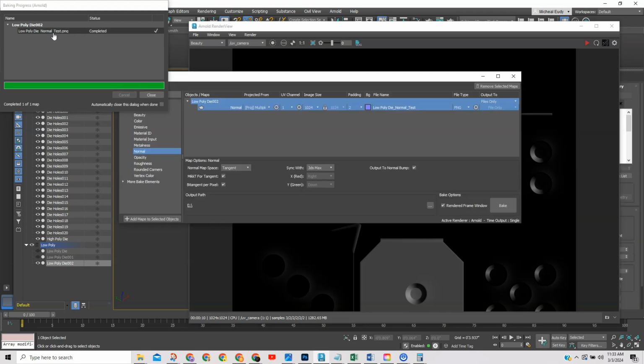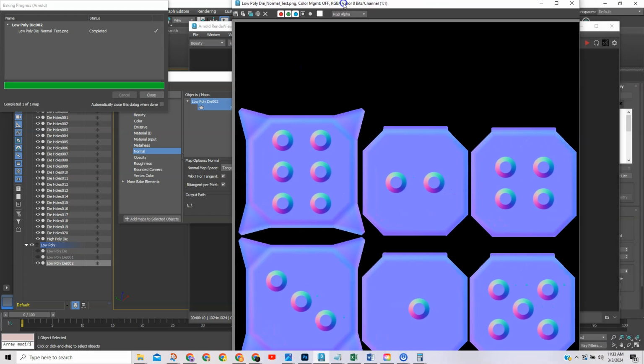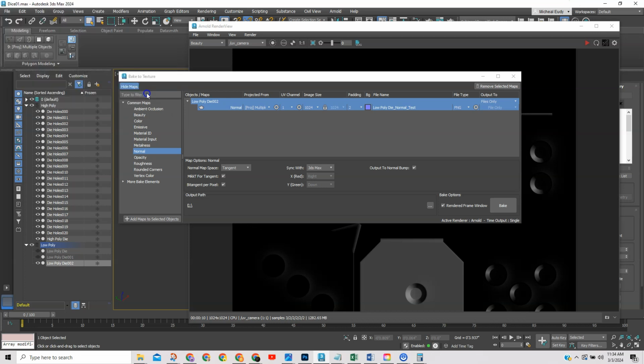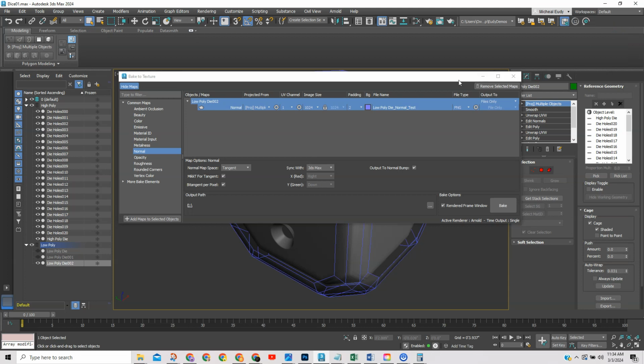Alright, let's check it. And that looks nice and clean. Alright, that looks good. We're good with that. Okay, so that fixed our normal map situation. So now we're ready to go on to our surfacing for the rest of our surface that we want to put on it. And let's cover that next.